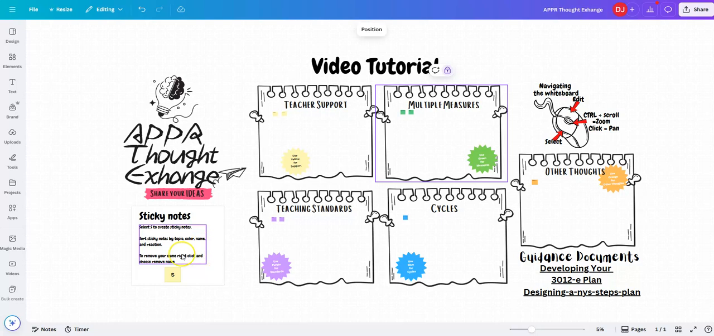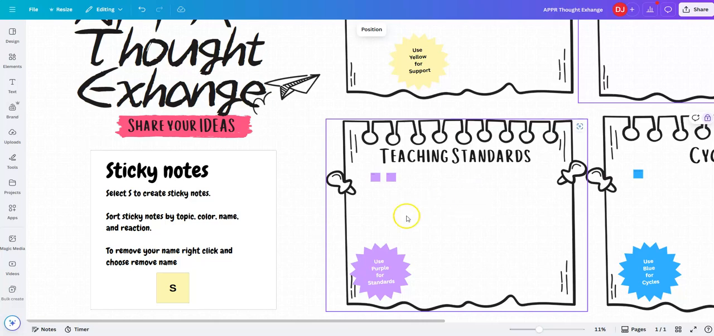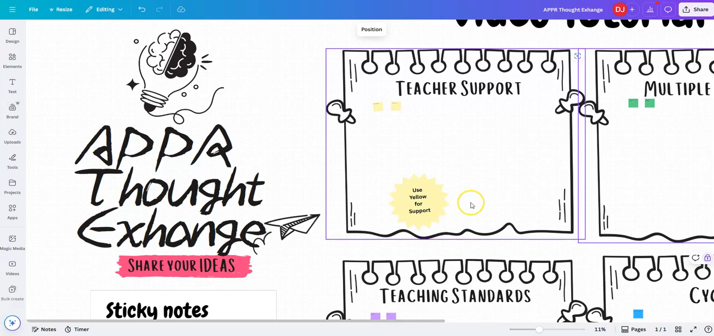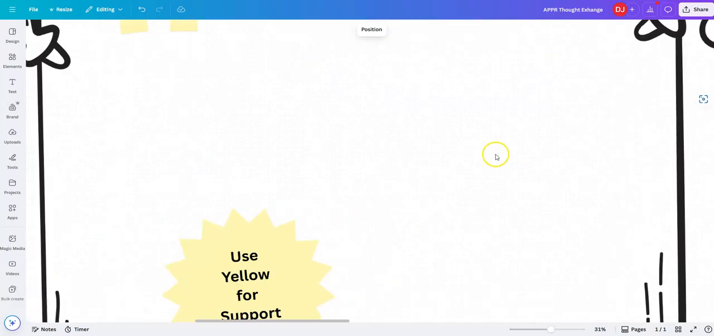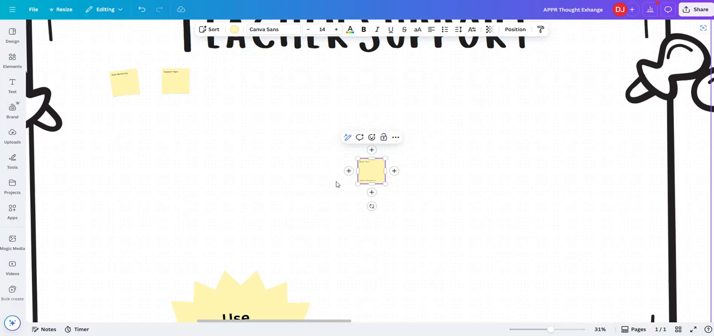So the way this is going to work is with sticky notes. To create a sticky note, you can either come over here to Tools and choose the sticky notes, or you just simply select S, and we'd like to kind of color code our topics. So if you want to go to, say, teacher support, it works best if you zoom in. I'm just going to type S on my keyboard and you'll see it pops up. It's always going to pop up basically in the middle of your screen, so if you're zoomed way out, you won't think that it's there.